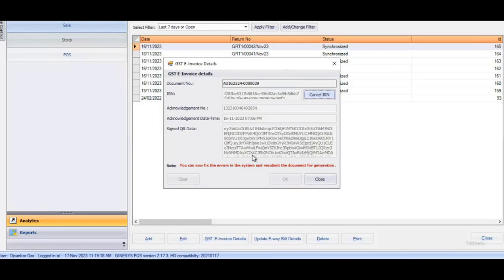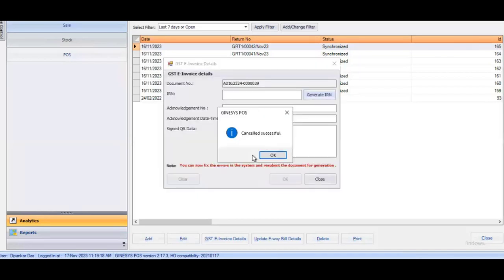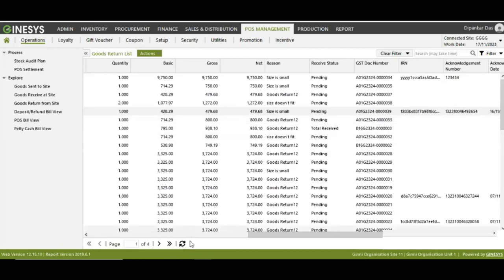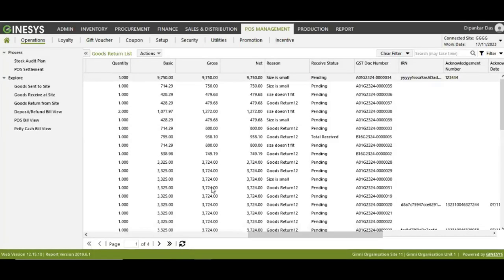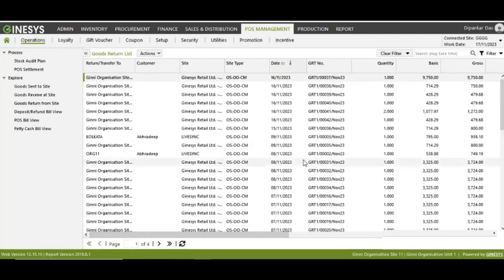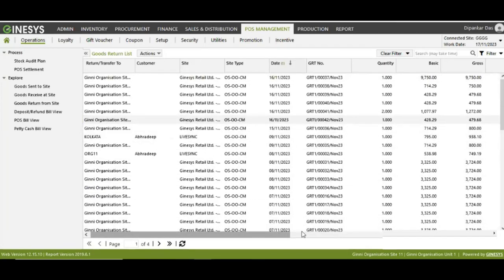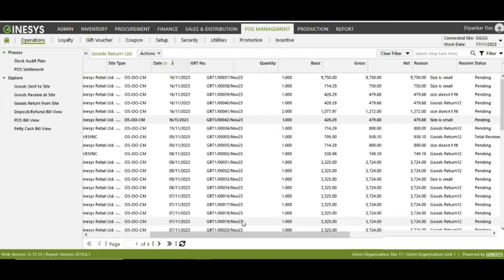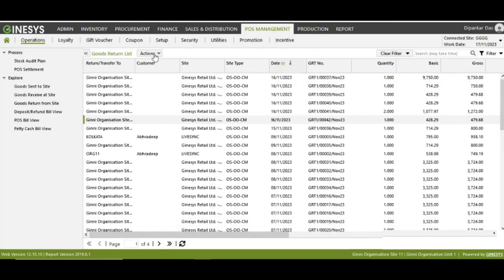Now, the user must be able to revert the GRT document from HO once the updated IRN status is synced in HO. So, let's check the same. The IRN details are successfully updated. Now, the user goes and reverts the document from HO. The user shall now successfully be able to modify or cancel the GRT from POS as per his requirement.